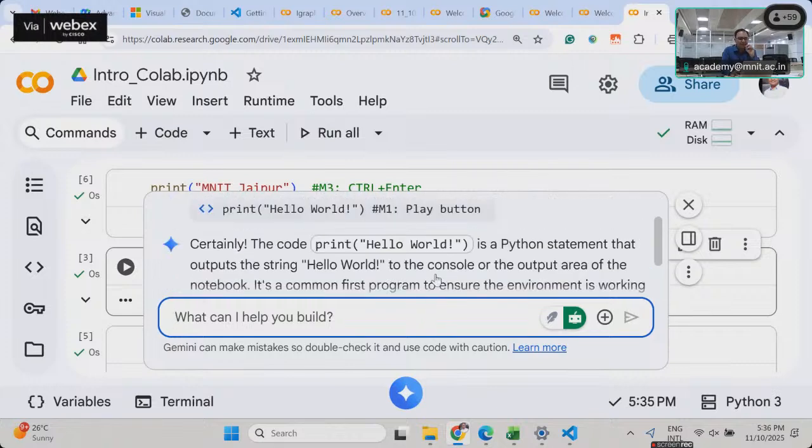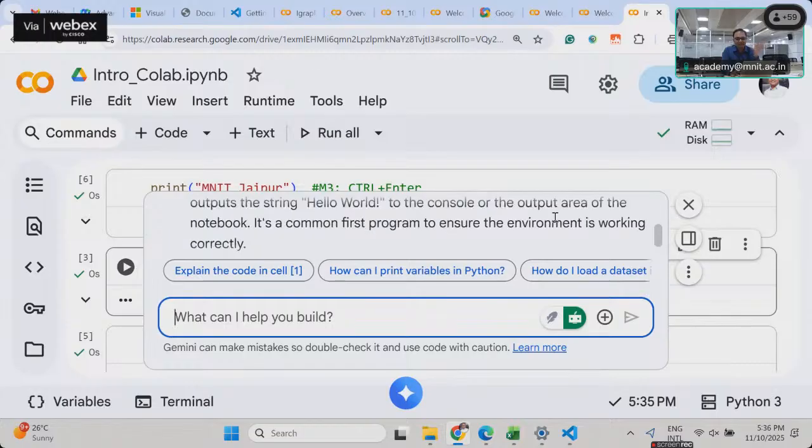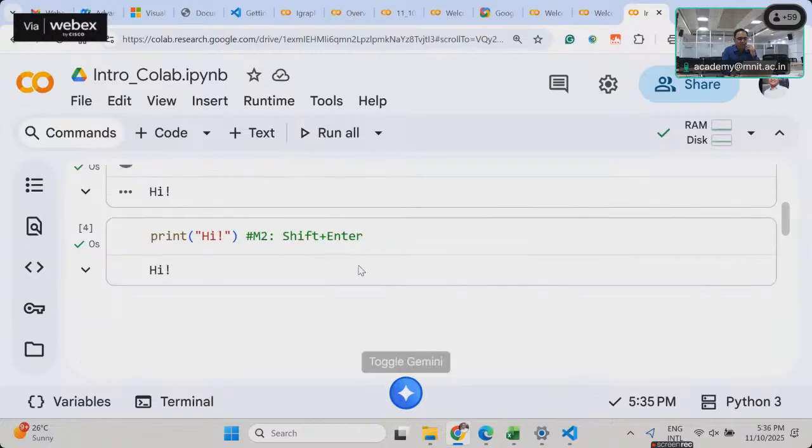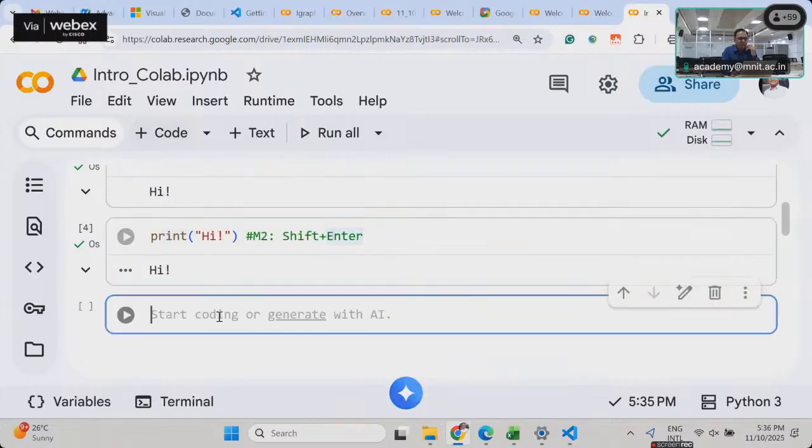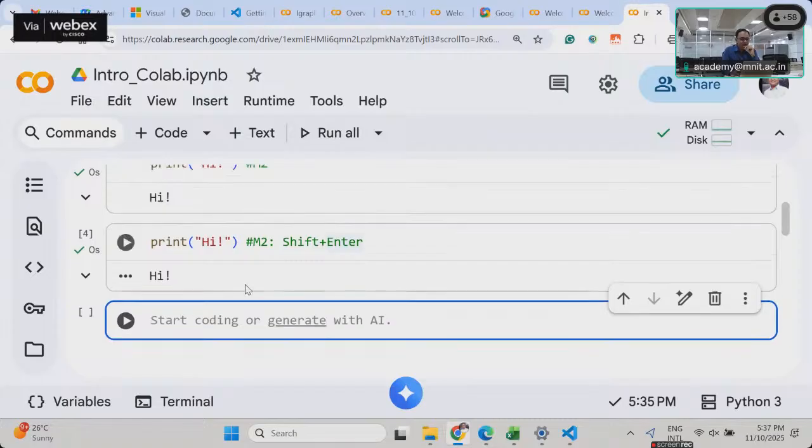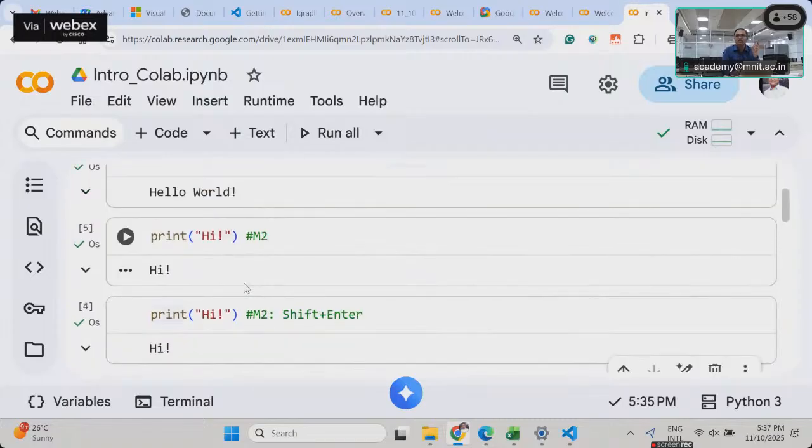In case you feel that you don't understand any segment of code, you can go ahead with that. And if you want to start from scratch, there is an option of generate, but we don't recommend using that option as of now because we are just beginning. It's not a good idea to use AI to generate code. Just for the sake of completion, I'm explaining this. Okay, any queries up to this point?